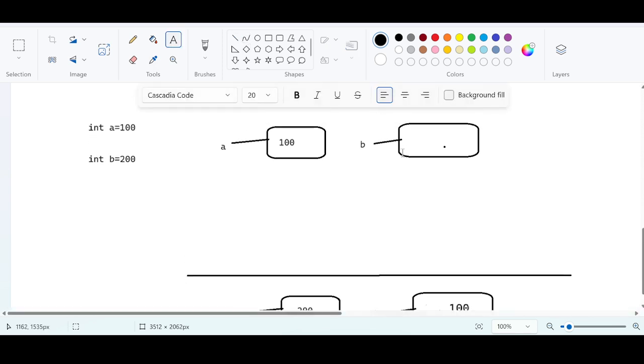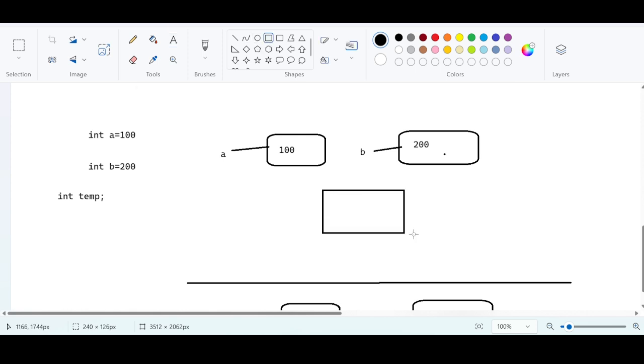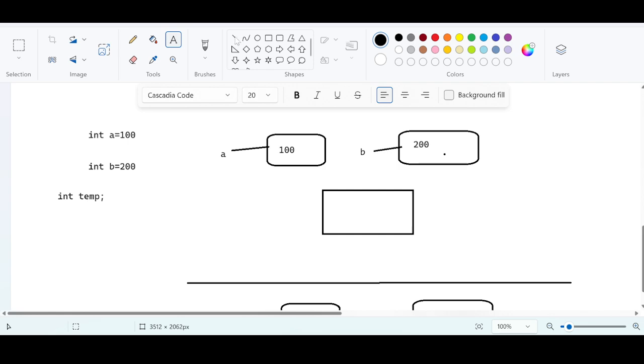So the value 100 and value 200, let us start from the beginning. Value A is 100, B is 200. What can I do? I need to appoint a third variable, I need to appoint a third person. Integer temp. The third variable is mandatory. We are appointing a third person. The variable name is temp, for temporary. The variable name can be anything, but it is a meaningful temp name.